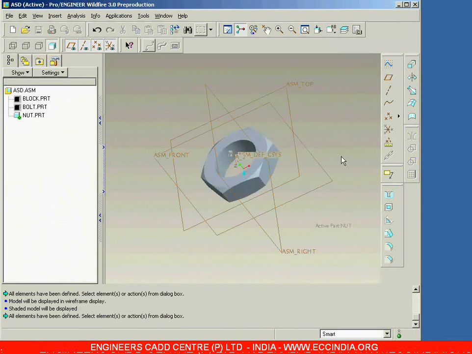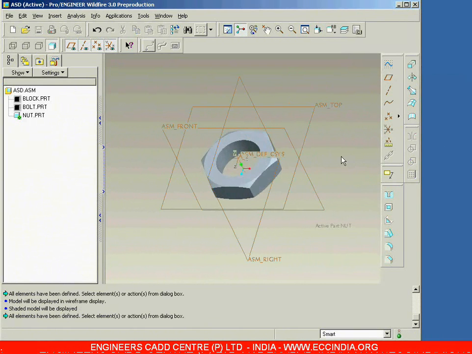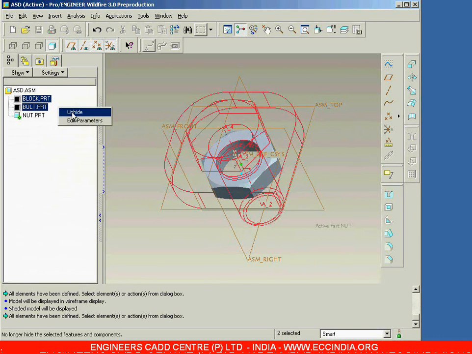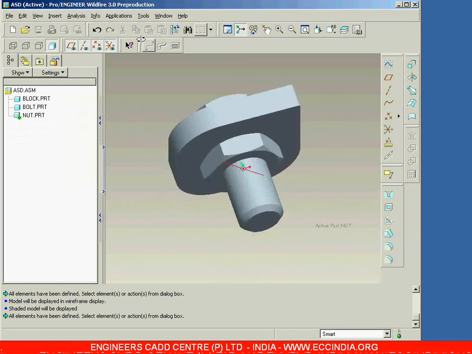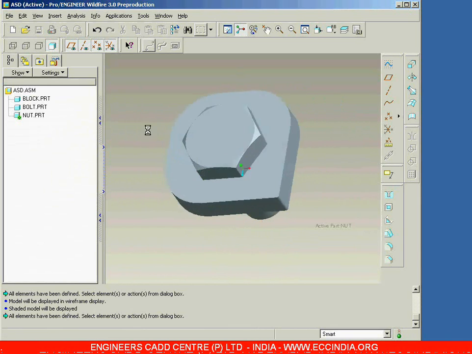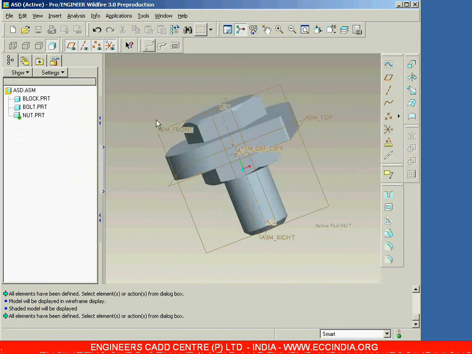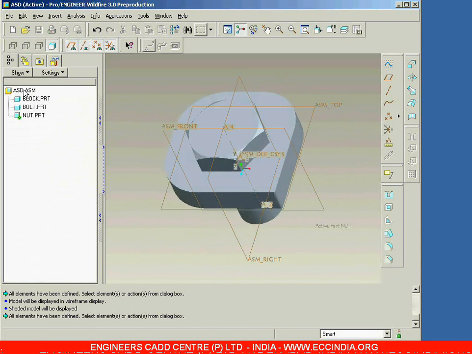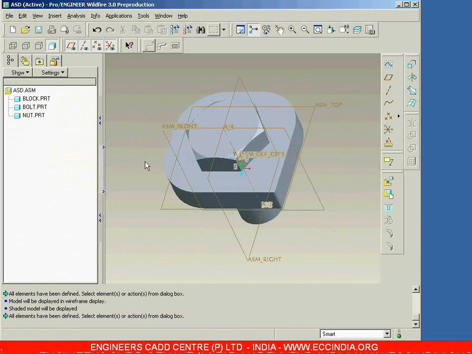So with this we have completed all the features related to the nut. Now as usual, you can unhide the first two parts. Select them, right click and go with unhide. And once you complete the part, as we know, once again we are supposed to activate the assembly. So select the assembly, right click and go with activate.